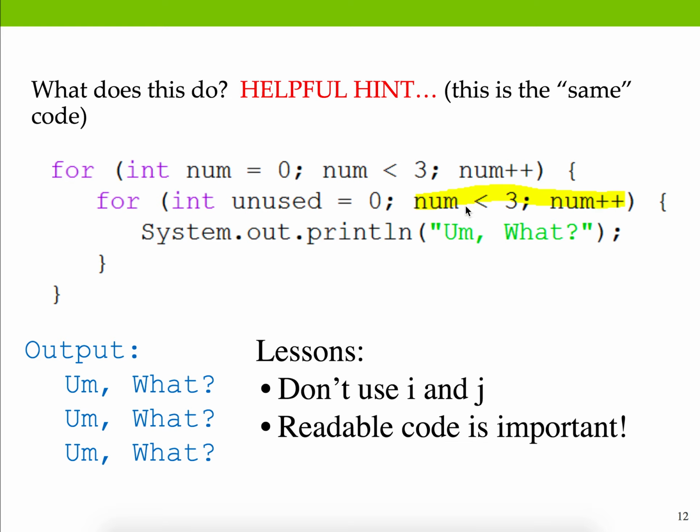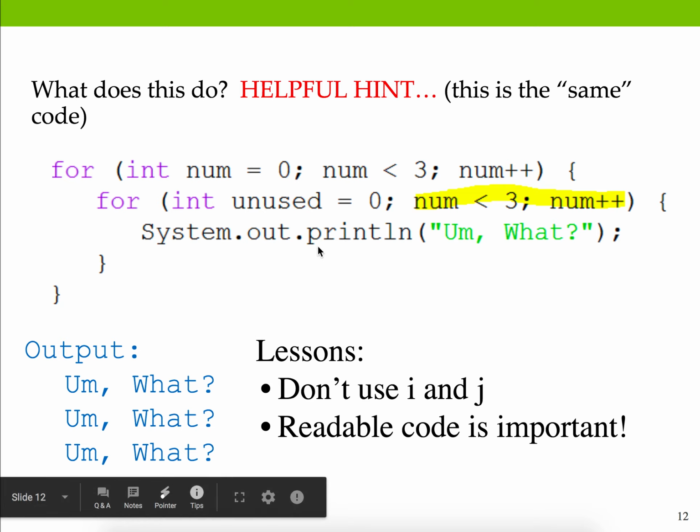Num is 3 on my inner loop. When I exit my inner loop, I go up to my updater out here. Num becomes then 4. Is num less than 3? It is not. It exits. So I execute the outer loop only once. I execute the inner loop 3 times, and I print 3 times.